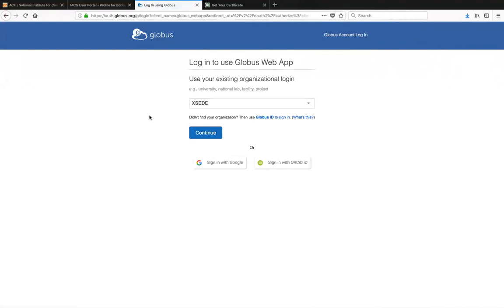There's a couple of different ways you can log in. If you happen to have an Exceed account, you can use that. If you don't have an Exceed account, don't worry about it. If you've got a Google account, you can use your Google account. If you happen to have an ORCID ID, you can use that to log in. If you don't have any of those, you can create a Globus ID to log in, and it's free to create that. Most people, however, do have a Google account, so you can use the Google to log in.